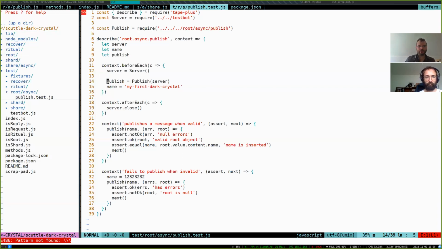Yep, so we've got publish set up. So here we're testing the happy case. We publish something with a name, and there shouldn't be any errors. We should get back a root message, and if we go and look inside that root message, root.value.content.name, it should be equal to name, the name that we set up, like my first DarkCrystal.